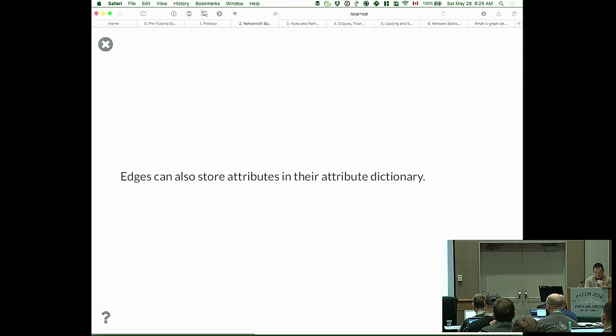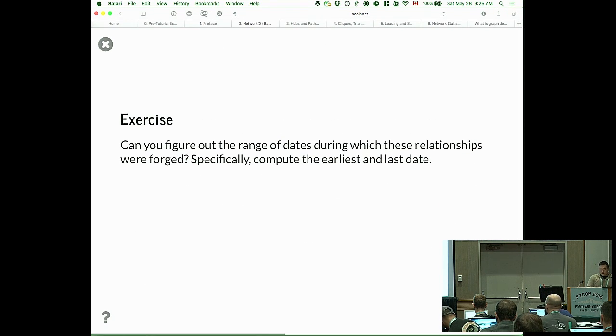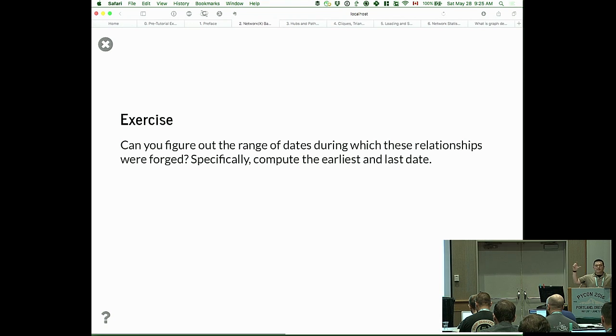All right? So with that done, we can also do edges, like I was mentioning earlier. In this case, it's a list of 3-tuples, in which the first 2 are the nodes involved in the edge, and the third is the dictionary of attributes. So if you could try the next exercise, can you figure out the range of dates during which these relationships were forged? In other words, find the minimum and the maximum of these edge attributes, the dates. And take down your sticky notes first, unless you're already done, in which case please go on.